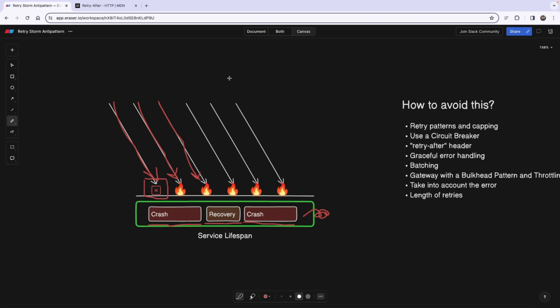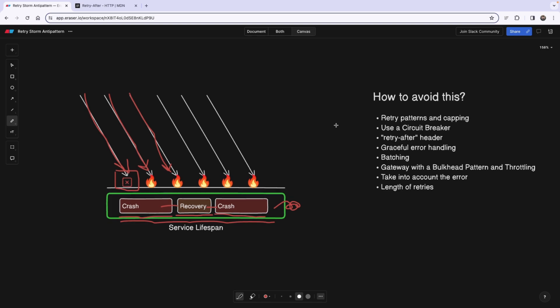Now, this is something called a Retry Storm anti-pattern, and you can actually notice this anti-pattern from the logs that you will see because this is going to follow a similar pattern where you crash, recover, and then crash one more time. So now let's talk about how to avoid this actually, because if you don't know how to act on it, you might run into this issue very often.